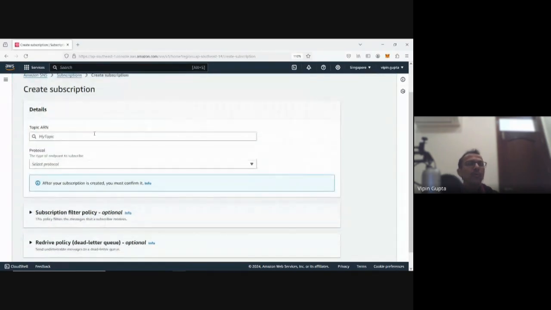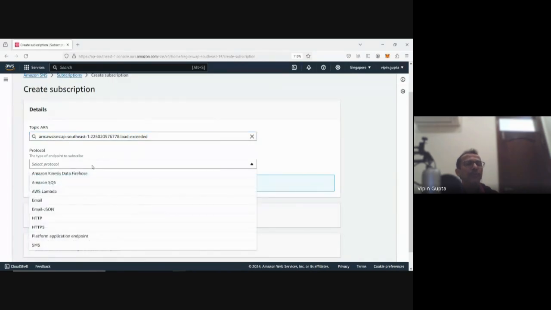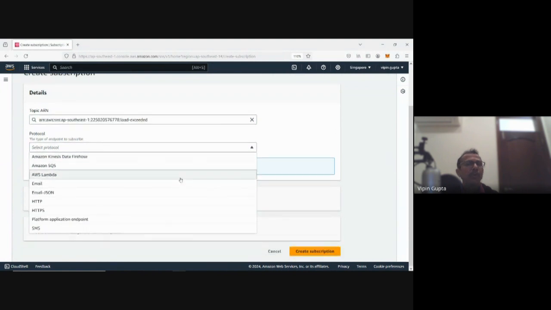So here it is showing which topic you want to subscribe to. Here we have just one topic. In your case, when you are using a lot of services, there could be a lot of topics that you might have created. So here we choose the topic and which protocol. And please look at the services it is providing. SQS is there. Lambda is a serverless function.